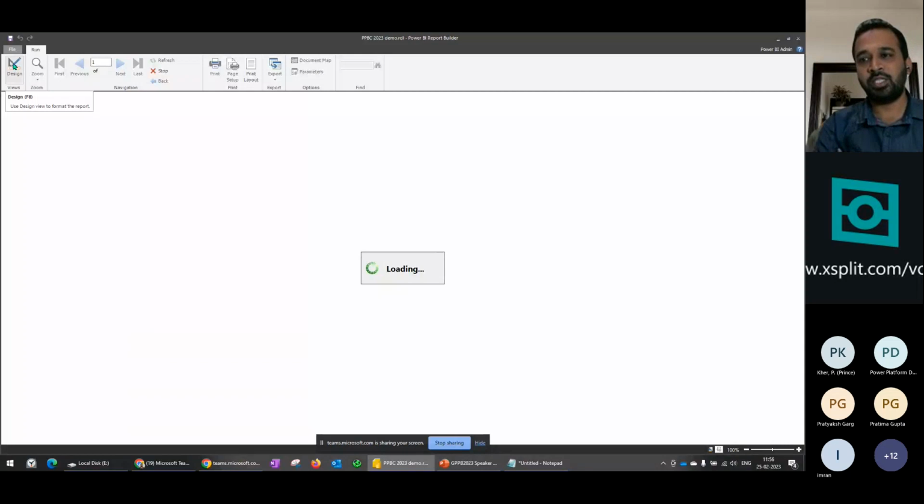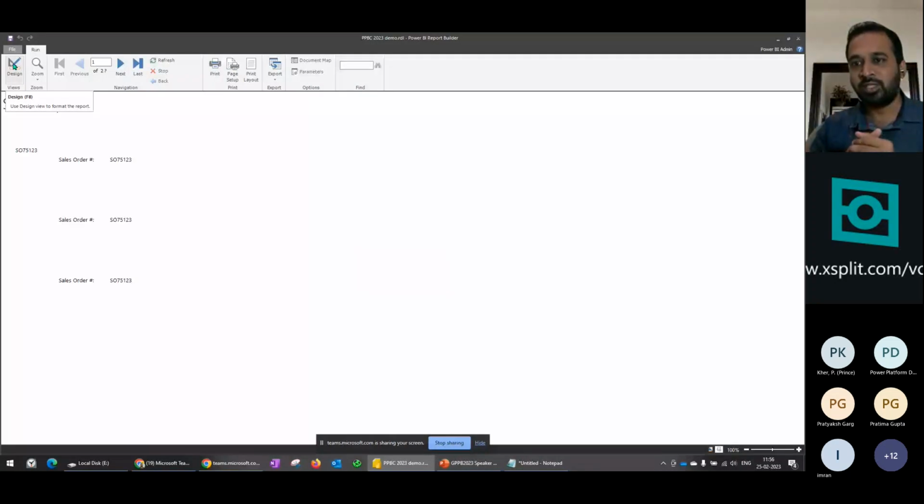If you ask for a use case of this paginated report, I've seen a case where people are building a Power BI report to showcase it to their suppliers and customers. And if they want to download the invoice, they can just give the link of this paginated report in Power BI, and when you click on that, it will open up this paginated report, and then they can download the report from there. So that's one of the use cases of this.